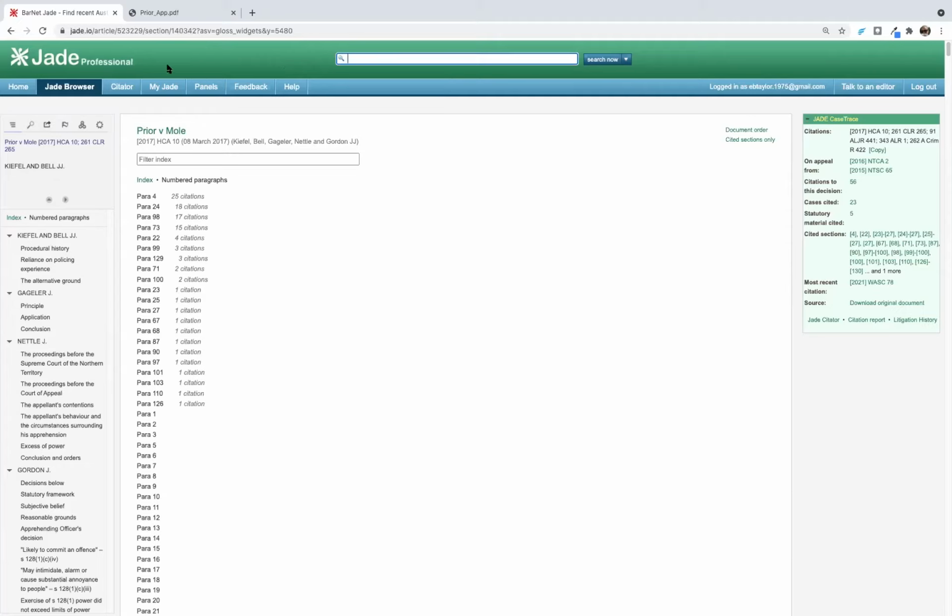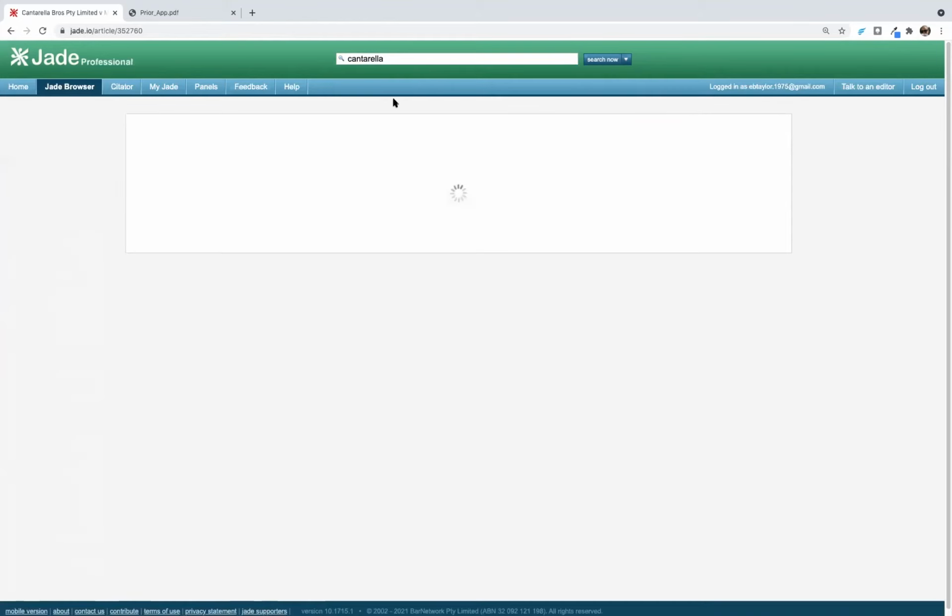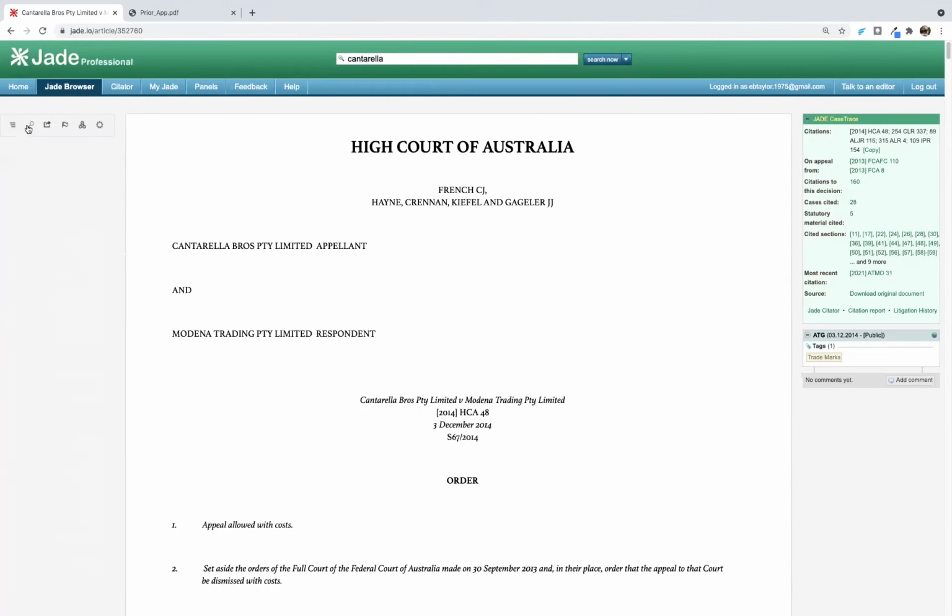So as part of the suite of visualization tools within Jade when it comes to cases, we also have 3 other tools that are available to you. So just looking at a different example, you access those tools by clicking on the visualizations icon on the left-hand side, and you can see I've got similarity, precedent tracker, and parallel citations.